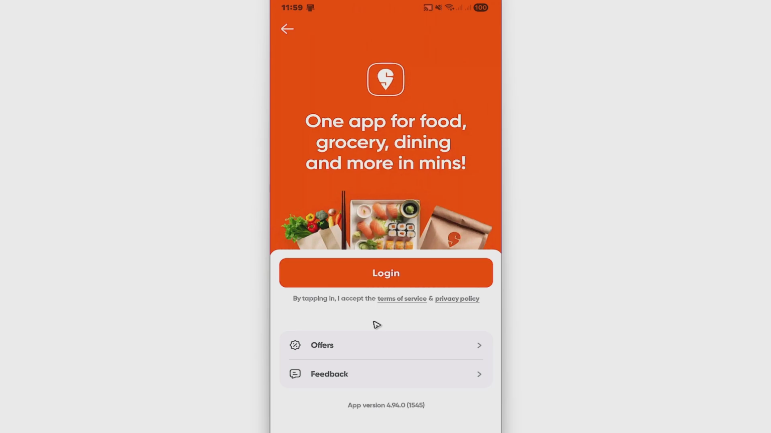Now go ahead and select the order you want to delete, then you'll basically see 3 dots beside it. Just tap on it, tap on delete this order, and confirm.